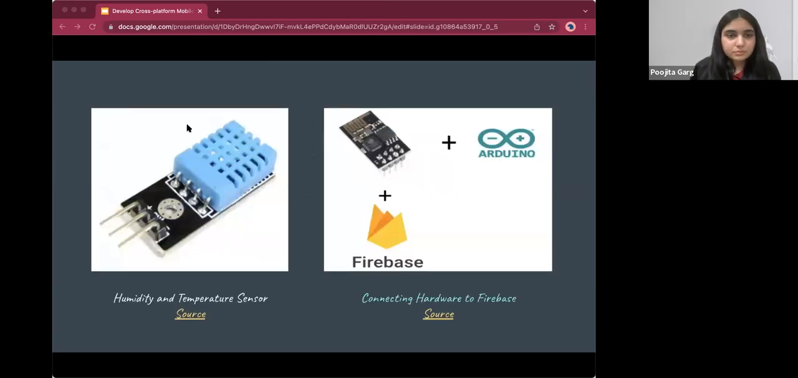Just to give you a glimpse of what the hardware looks like. So this is the humidity and temperature sensor, one of its kind, and this is how it looks. I have given even the source of it. This is an Arduino documentation on how to connect a Wi-Fi module to your Arduino, which is your microcontroller, and then coding it to connect with Firebase.